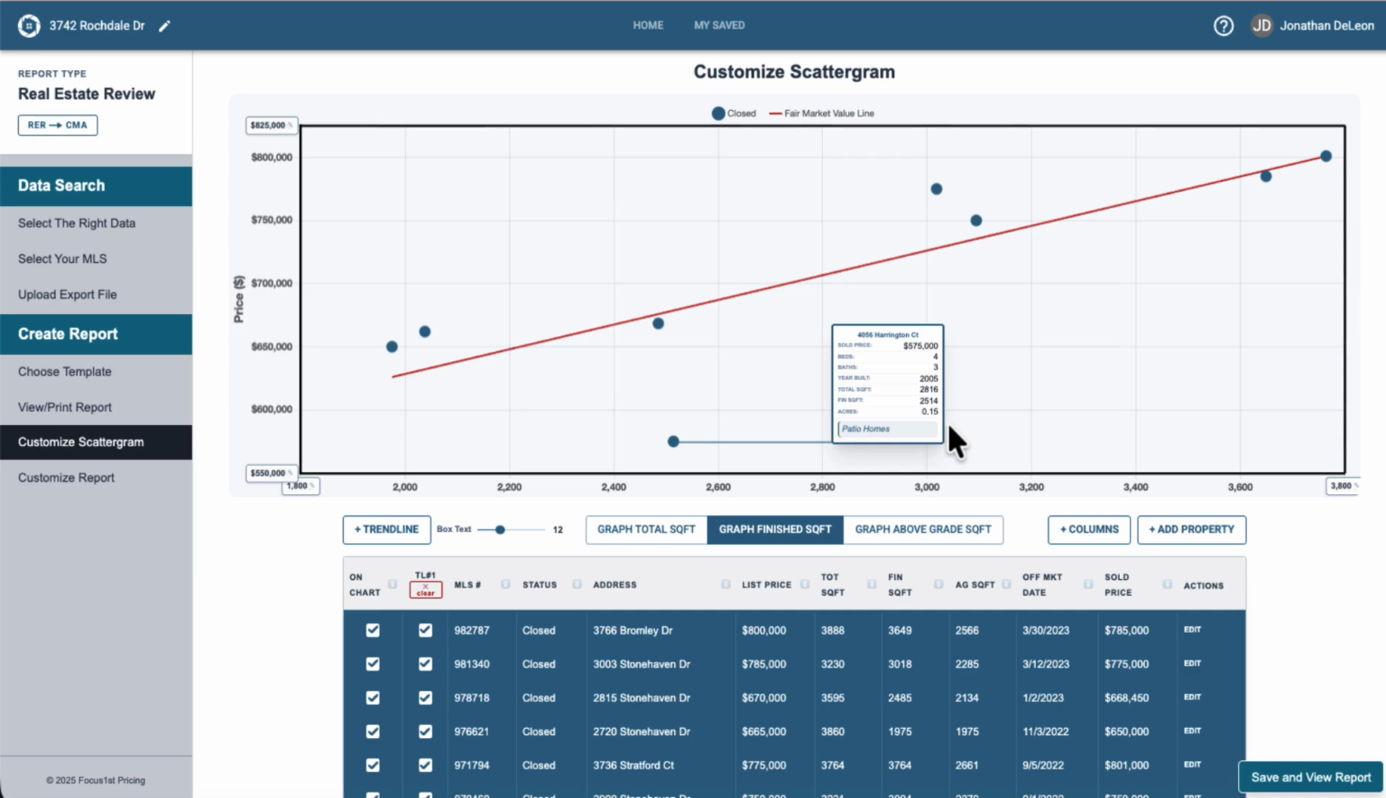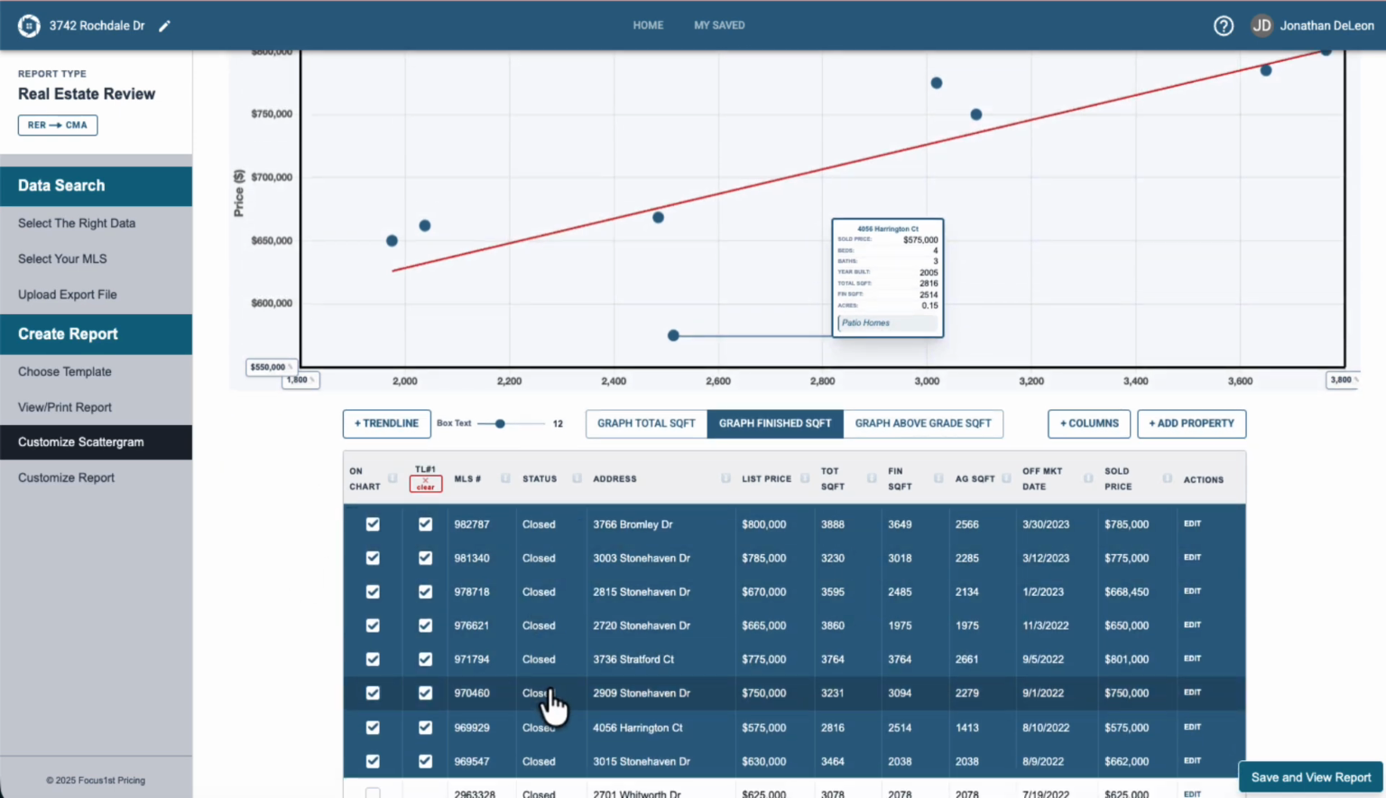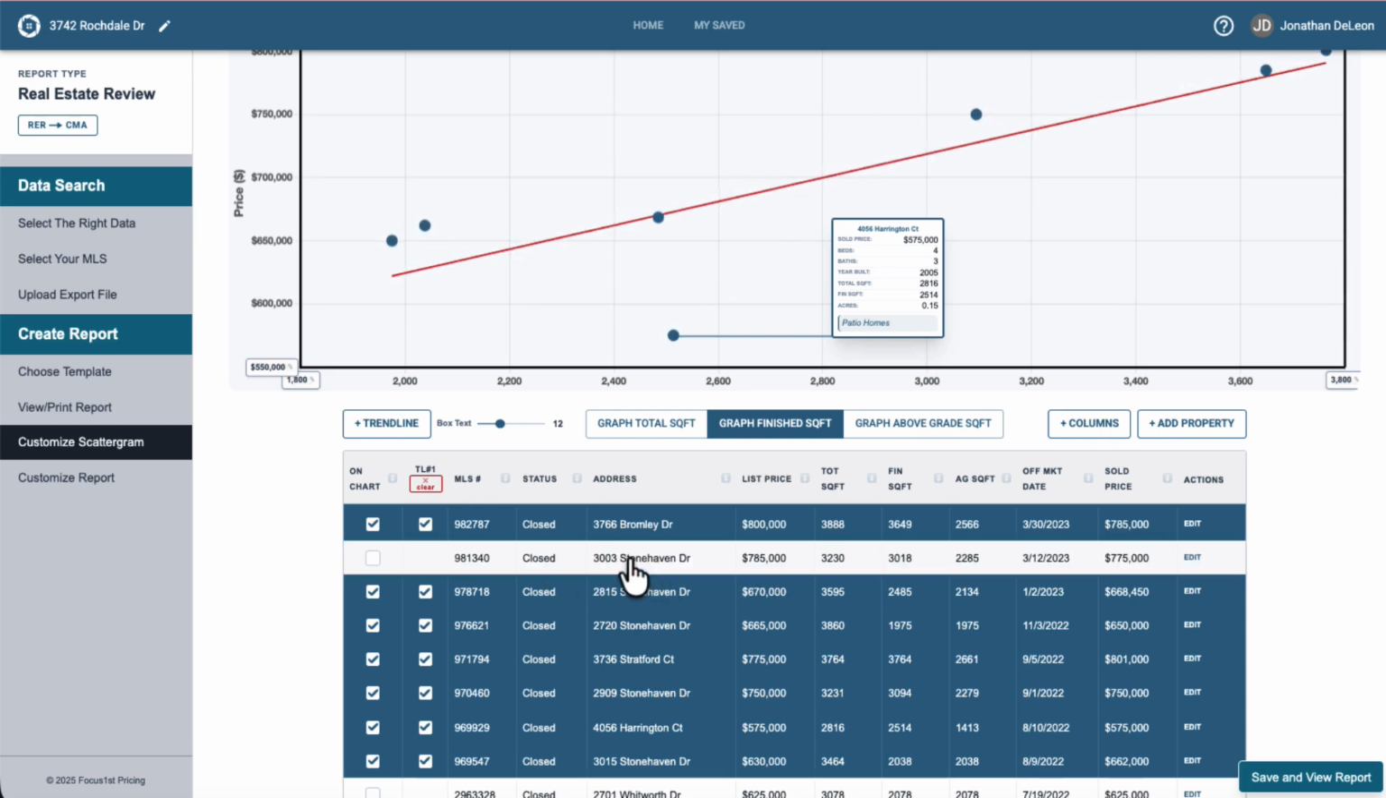However, there's one little thing I want to do to make this scattergram a little bit better, and that's to take this out of the calculation for this trend line, because it is bringing it down a little bit, and it's not necessarily a true data point that I want represented here. Now to do that, if I look at this data sheet down here at the bottom, this is where I can control what properties are included by simply clicking anywhere in the blue line. For example, Stonehaven, if I click it, it unchecks that box.